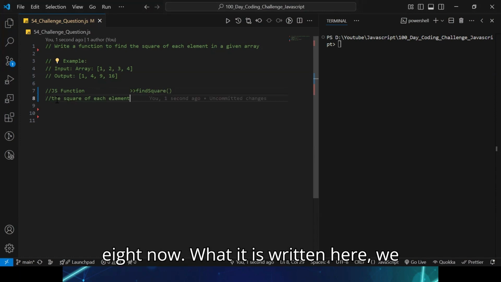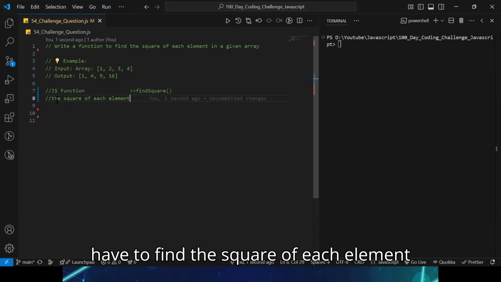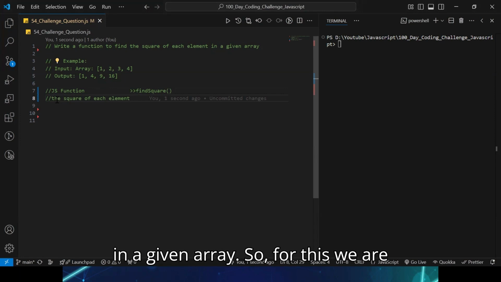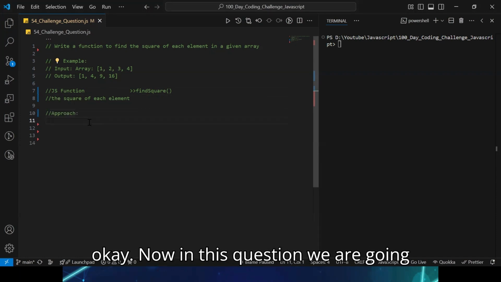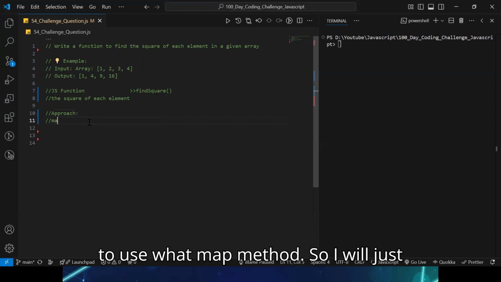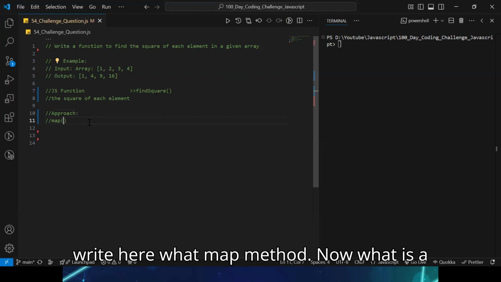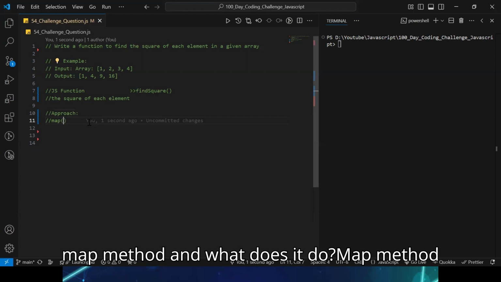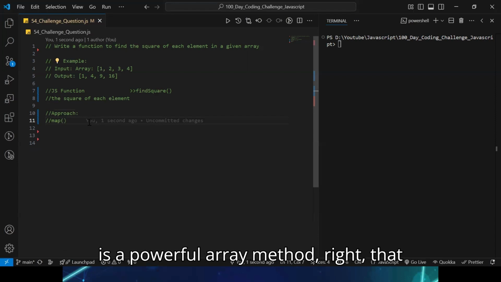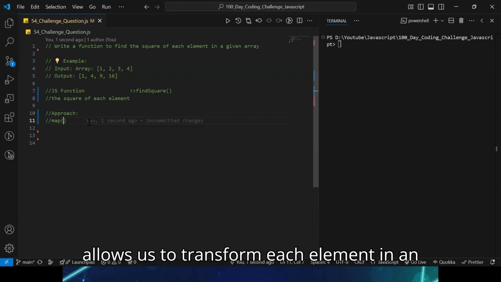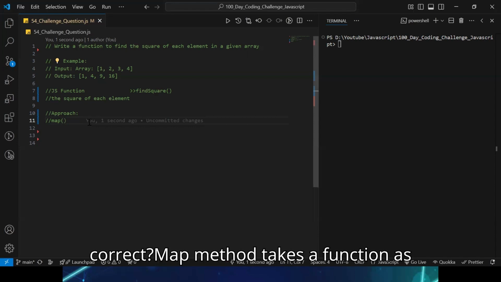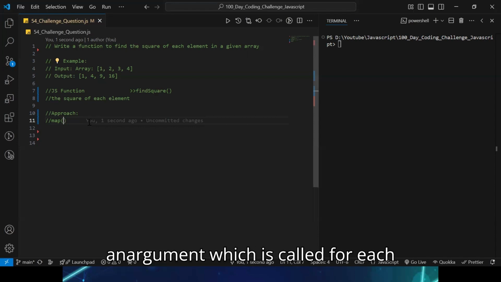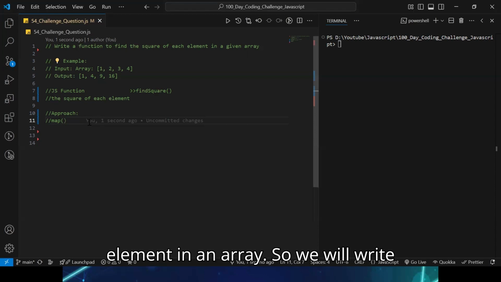Now we come to line number 8. What is written here: we have to find the square of each element in a given array. For this, we are going to write down our approach. In this question, we are going to use the map method. Now what is a map method and what does it do? Map method is a powerful array method that allows us to transform each element in an array by applying a function to it, correct? Map method takes a function as an argument which is called for each element in an array.